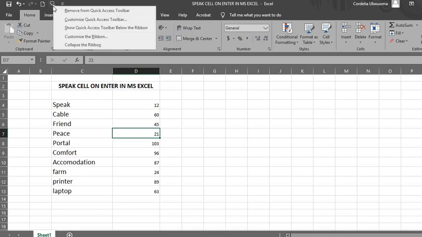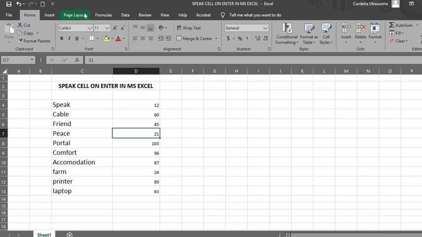And if you want to remove the Speak Cell on Enter icon from the Quick Access toolbar, right-click on the icon, select Remove from Quick Access toolbar. This will remove the Speak Cell on Enter from your worksheet.